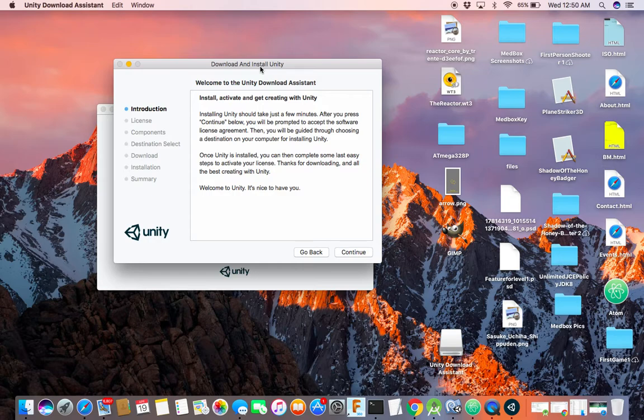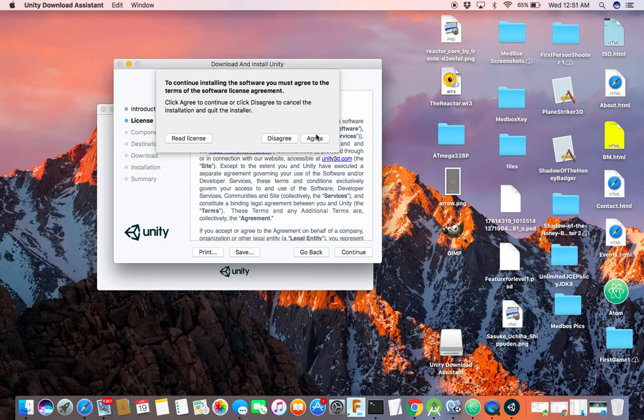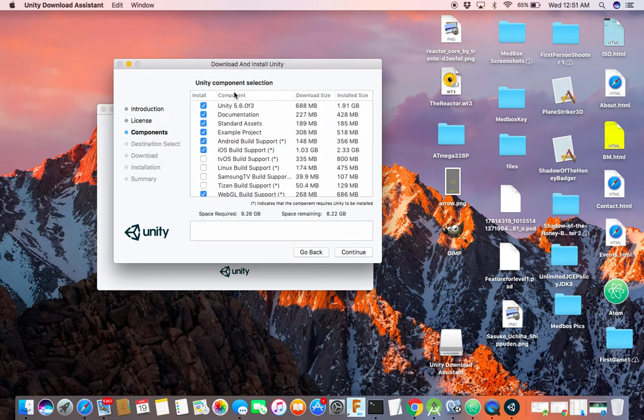In this tutorial we're mainly just going to set up the game engine. Basically I'm just going to show you how to use Unity. In the next tutorial we're actually going to start designing and learning how to code. So let's continue. License, agree to it. So these are the components you want to install. All these components are already selected for you.